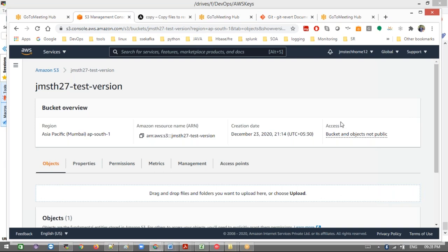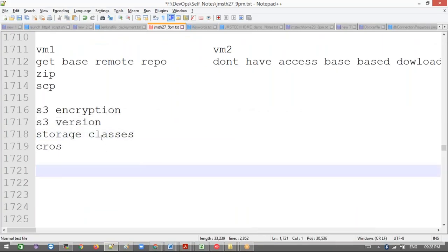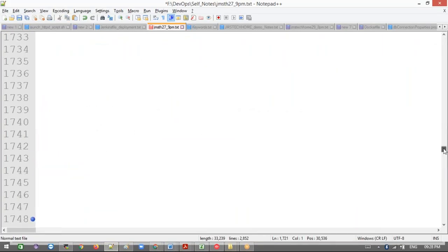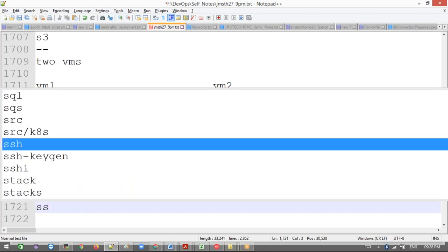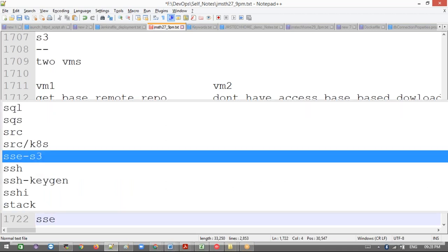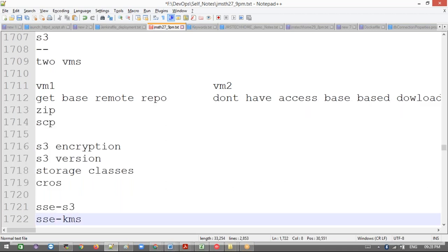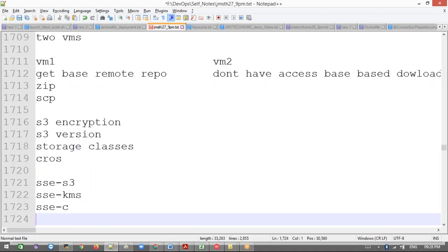Next, let's discuss encryption. Encryption has four types: server side encryption and client side encryption, and three of them happen in server side encryption. Those are SSE-S3 encryption, SSE-KMS encryption, and SSE-C. The fourth is client side encryption.